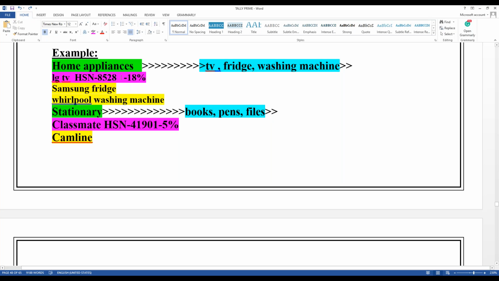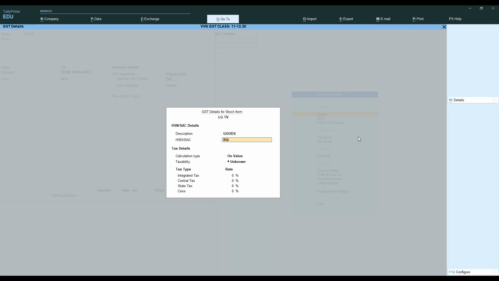The HSN number for TV is 8528. This number I enter over there, 8528. It's just a number that I type. Calculation type, we select on value. Taxability, again here we select taxable. This particular product is taxable. If it is exempted, we can say exempted, or if there's no rate, we select no rate. Or if you're not sure of the tax rate, we just put it as unknown. Here I select taxable because I know the tax rate.